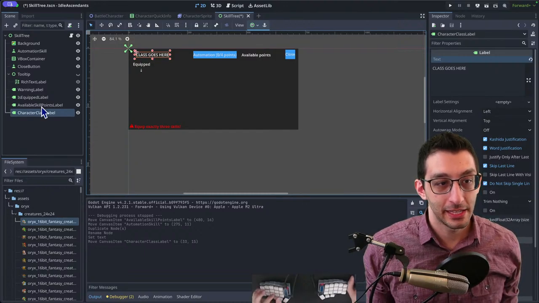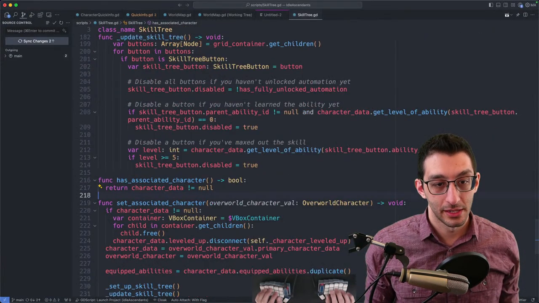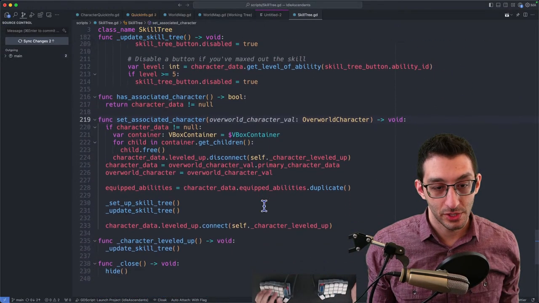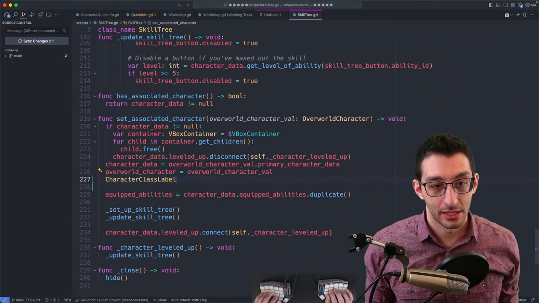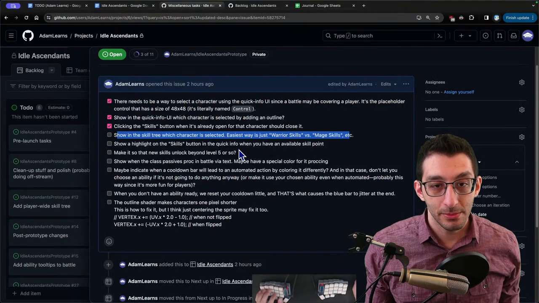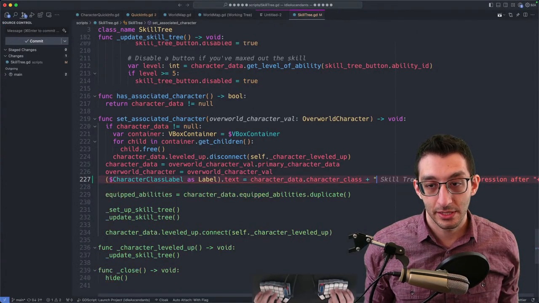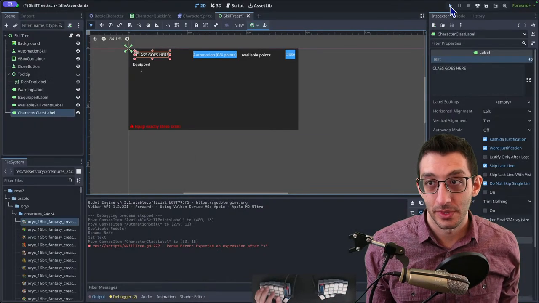Okay, I think this will be fine. I think we just need to update this now. So this will be whenever you set an associated character in the skill tree. So right here, we'll just set that label's text. It is inside this. Yep. As label.text equals. So what did I say this should be? Easiest way is just warrior skills, mage skills, etc. Yeah. Character class plus skills. Actually, not even really skills. It's like abilities. Yeah, let's see what that looks like.